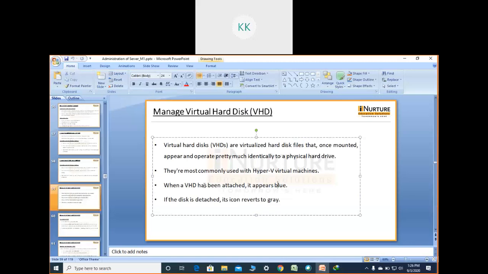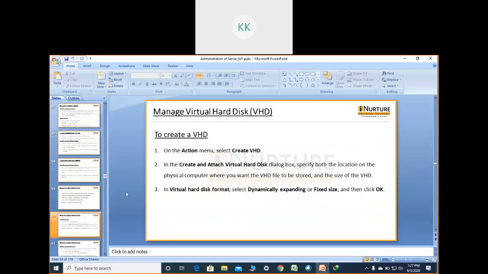When a VHD has been attached, it appears blue. It's a normal convention. That means if the disk is detached, its icon is gray. Suppose you have one disk. What is meant by attachment and detachment? If you jack this in to your hard disk, this is called attached, and if you jack out, this is called detached. So first of all, it is shown as blue in case of attachment, and it is showing gray in case of detachment.